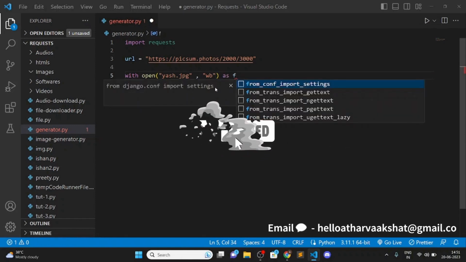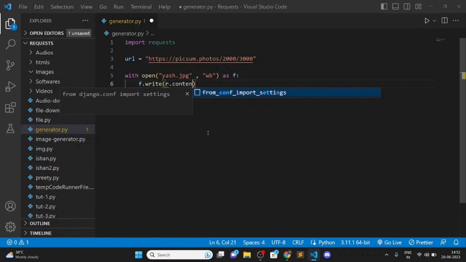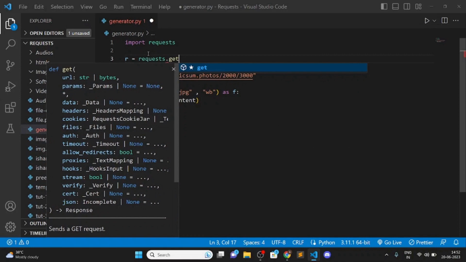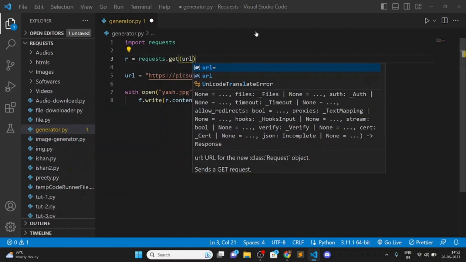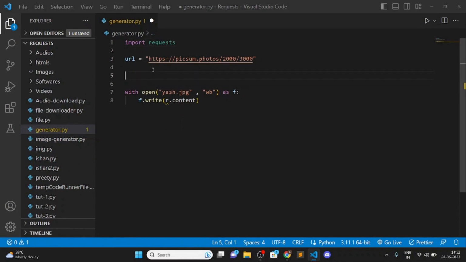And we'll be opening it as f, and then we'll write something in this yash.jpg, and we'll be writing r.content. And you might be wondering what is r.content. So r, let's first do this. r is equal to requests.get(URL). My bad, I have to do it right here after I name the URL.